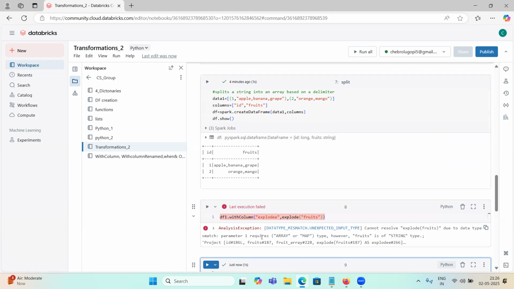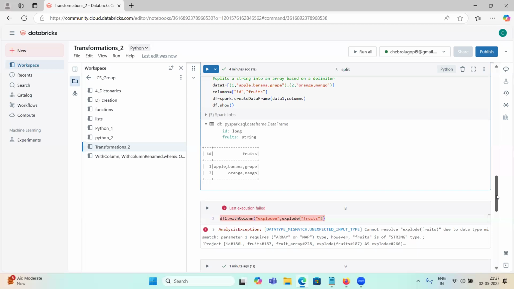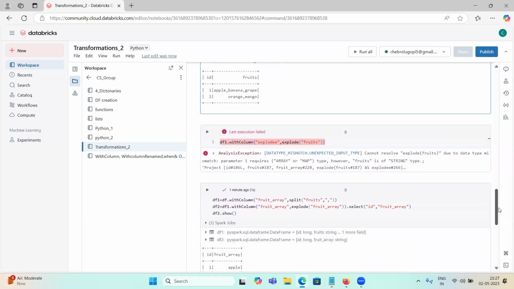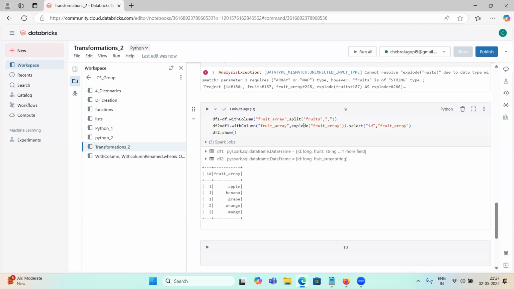It should be an array or map type, but the fruits column is string type. So we cannot apply the explode function directly on this. First we need to convert it into an array type. How can we do that? We can use the split function. Fruits is a string, so whenever it encounters a comma, it will split the string and convert it to array type.